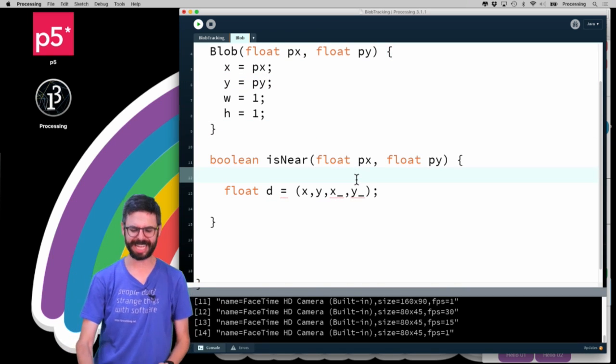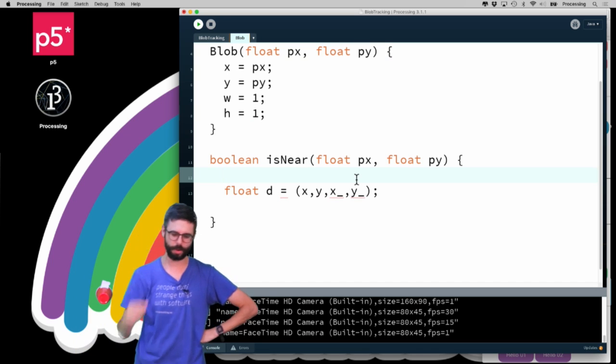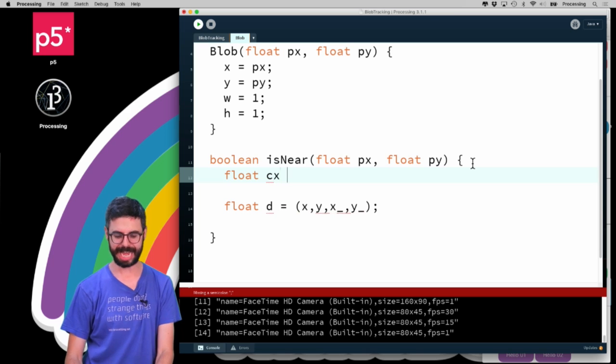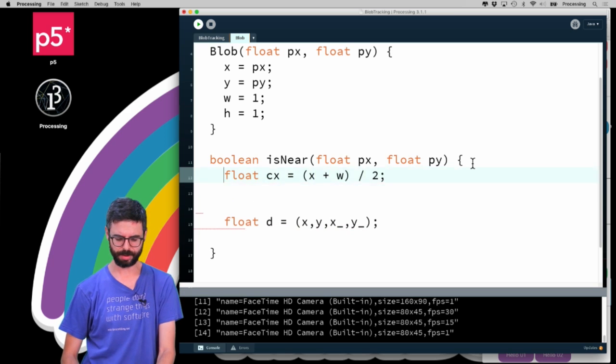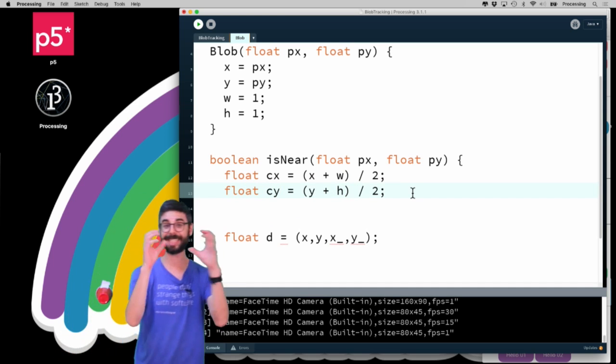But actually, here's the thing. I think I want to test if it's near the center of the blob, not the corner of the blob. So one thing I'm going to do is say cx for center x is x plus w divided by 2. And cy is y plus h divided by 2. That's finding the center, right?